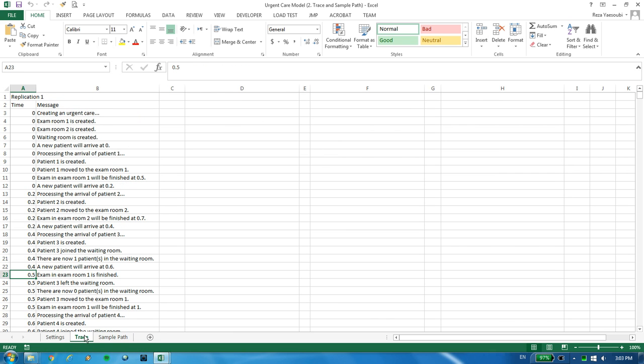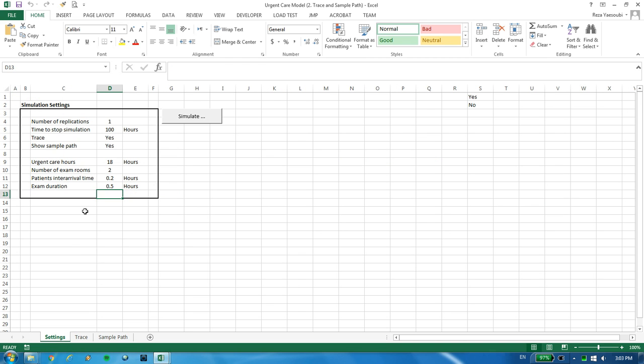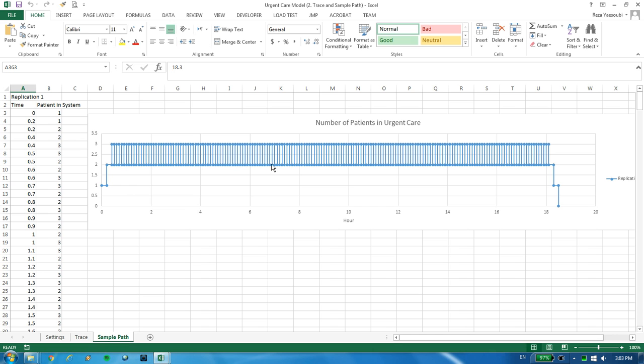And so this is the trace of the model, and this is one sample path, assuming that we are trying to show the number of patients in urgent care. And you should try to play with these parameters, see what happens. For example, if I change it to 3 exam rooms, if I simulate it, then let's look at the sample path. So now it looks very different. And again, remember, we are assuming that everything is deterministic here. In the next lecture, we are going to make the inter-arrival times and also exam duration stochastic.